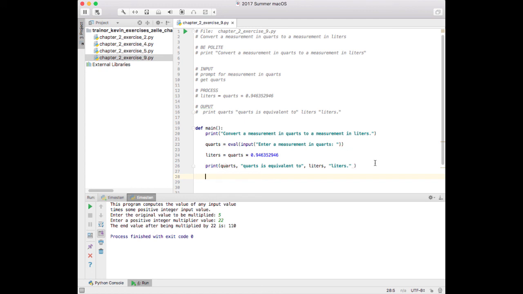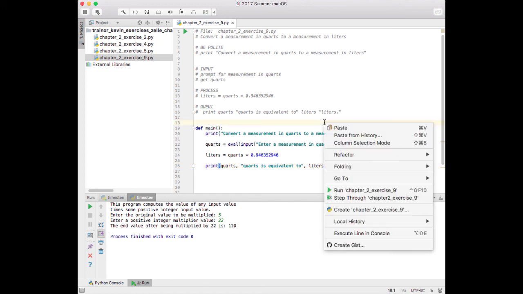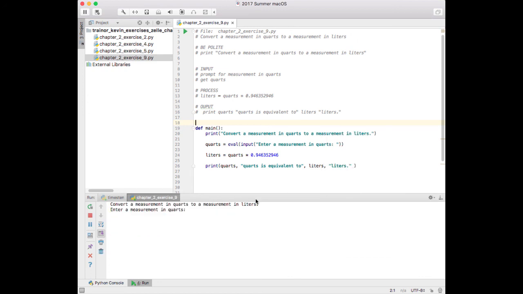Well, let's see if this works. Okay, this should work. So let's right click and say run chapter 2 exercise 9. Okay, enter a measurement in quarts. Oh, let's try 1. And it's equal to 0.9 blah blah blah blah blah. Oh yeah, that's the same. That's the literal constant that we used in the program. So yeah, if our formula is right, that ought to be right.